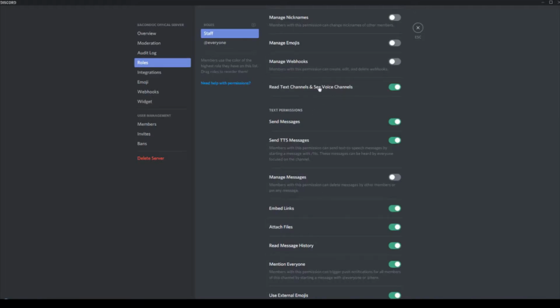Read and text, and yeah, you probably want to tick that. You don't really want to untick that. Again, you want to keep these. This is something text to speech. So if I type /TTS, type something, it will play it in whatever voice chat you're in as a robot. Manage messages, you can delete, edit messages. Embed links, that means they can send links. Attach files, they can send files out. So if I wanted to send an image, I need that attach files. Read message history, pretty much self-explanatory.